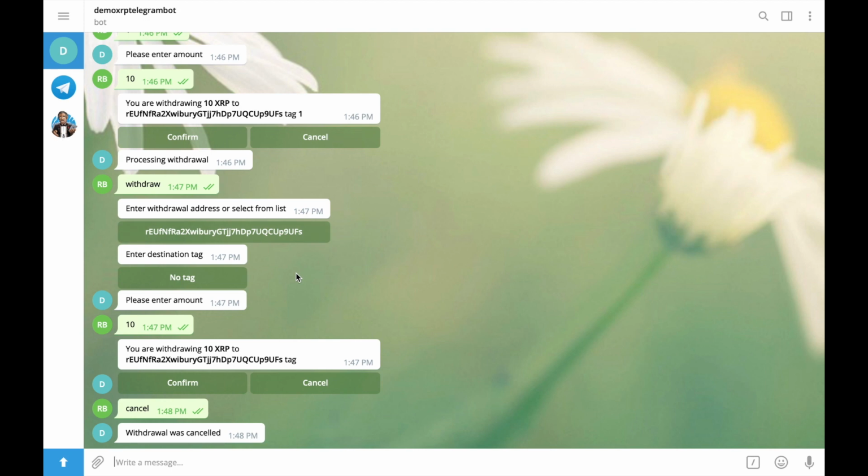In the next video, we'll implement functions that transfer XRP from one address to another, and actually we'll finish the implementation of the withdrawal function.